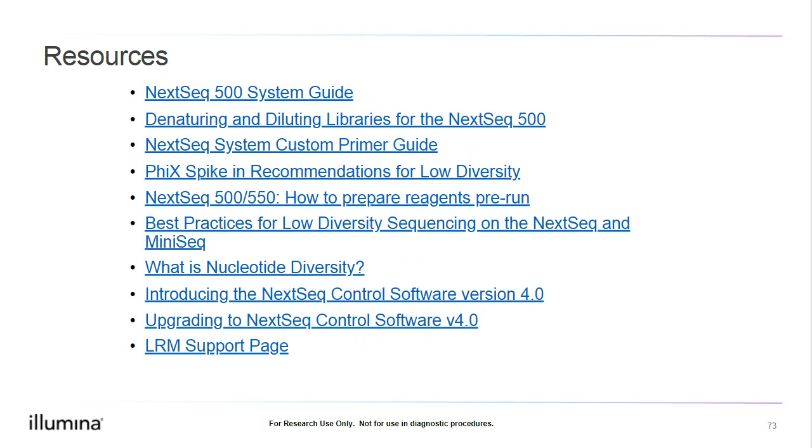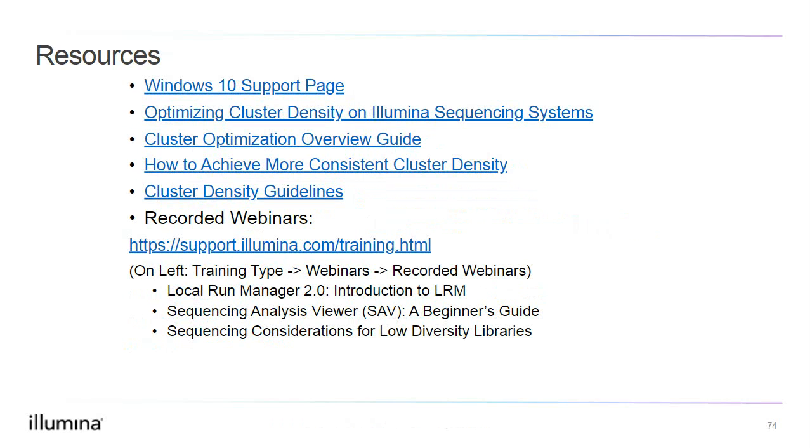Here are additional resources for the NextSeq 550, including the system guide, setting up a run, sequencing low diversity libraries, and the latest software. Here are more resources that include Windows 10, optimizing cluster density, and the recorded webinars. I highly recommend reviewing LRM version 2.0, SAV, and sequencing considerations for a low diversity library.